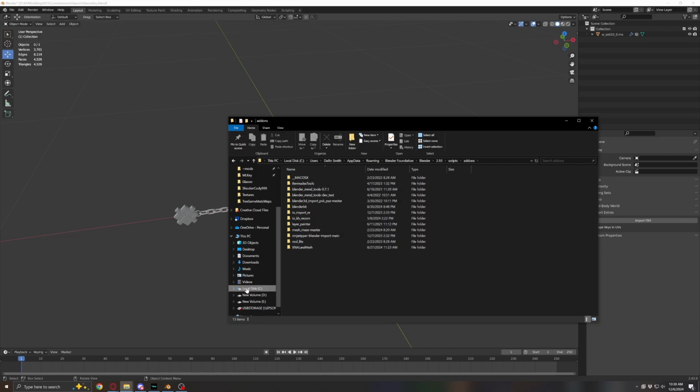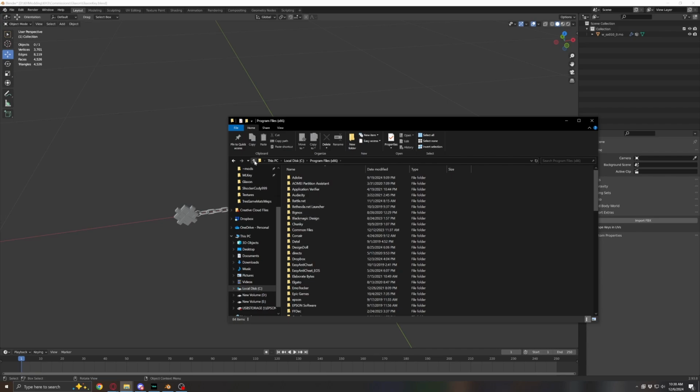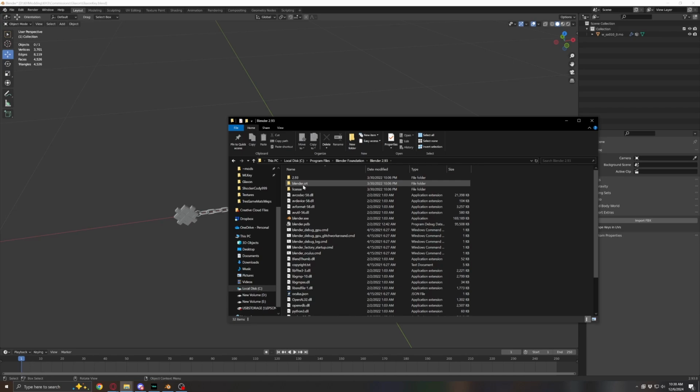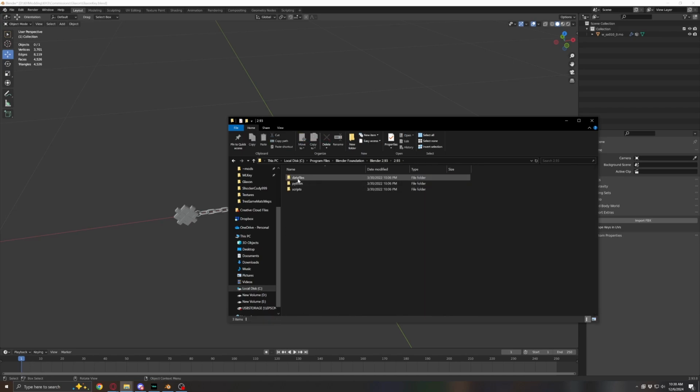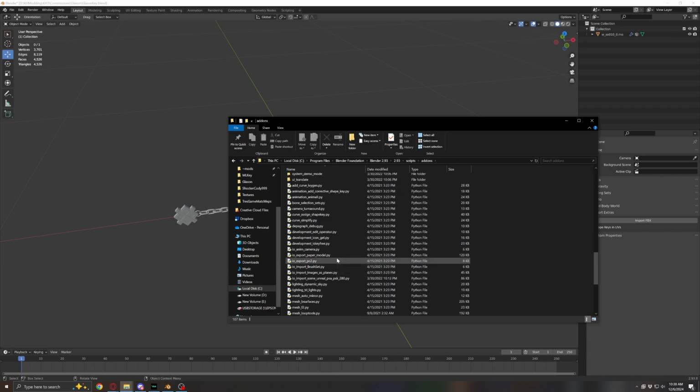But the other way is going to be in your disk, in program files. Blender Foundation, 2.93, scripts, add-ons. Go ahead and put them in this folder. Here I have the export tools, I have IOC and FBX, and then if I scroll down, I should have the other one. So put them in this folder in program files, and it should work. If it doesn't work, you can put them in the app data folder.